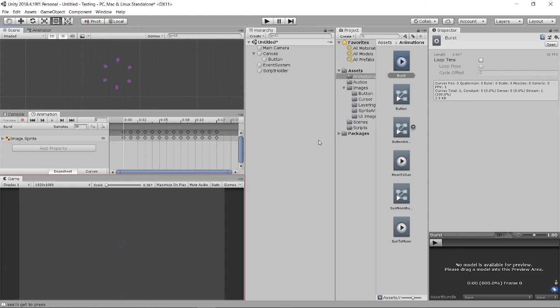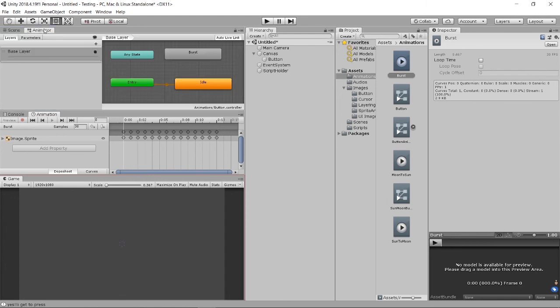Hope you understand the usage of sprite animation, and understand the animator, how you stop an animation at the start, and then when you click on the button, you can play an animation.